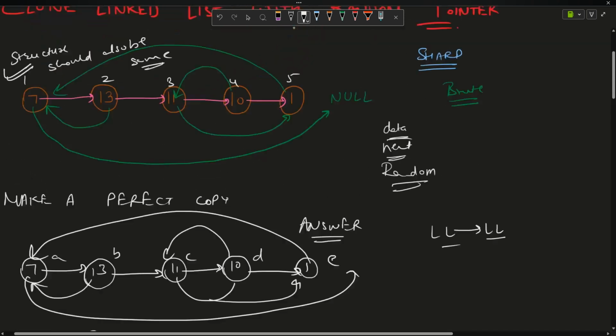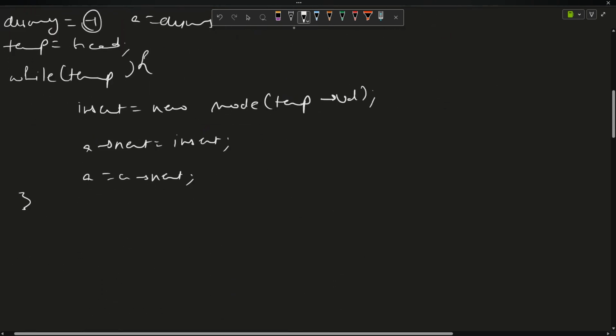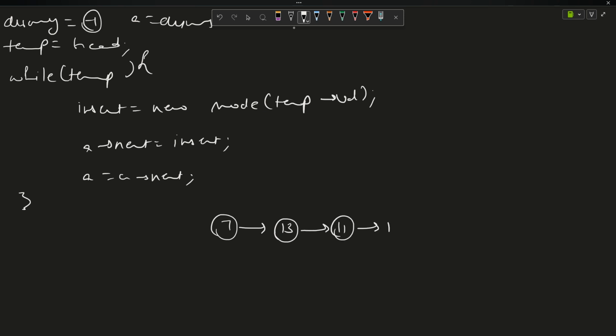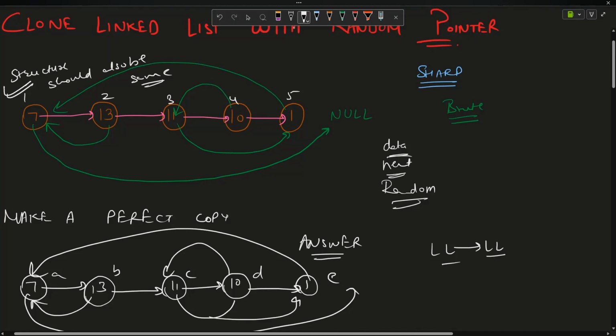So on this given linked list, what will the loop give me? The loop will provide me with a structure something like this: 7, 13, 11, 10, 1. You can see I have not marked the random pointer side. Now this loop is only giving me the basic structure. These are the nodes. I have to mark the random pointers as well because I want the deep copy of it. So I want the random pointers as well.